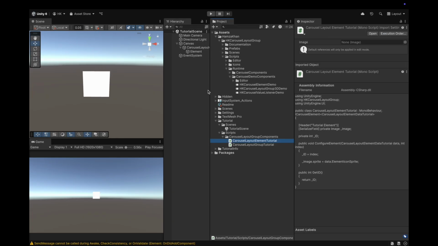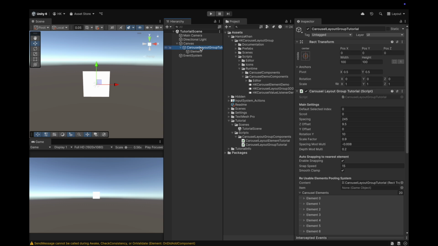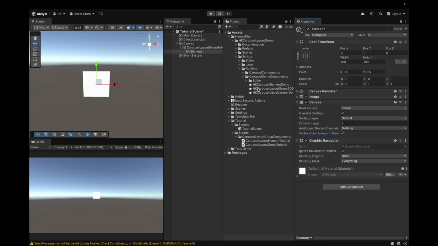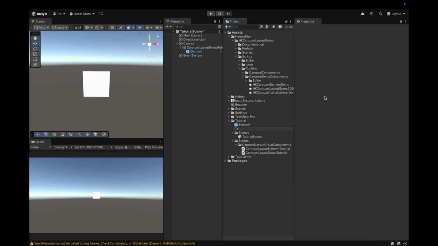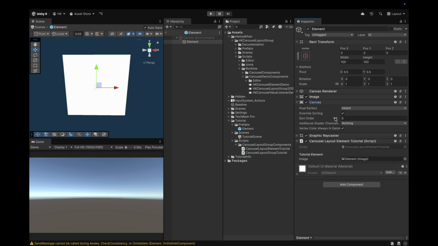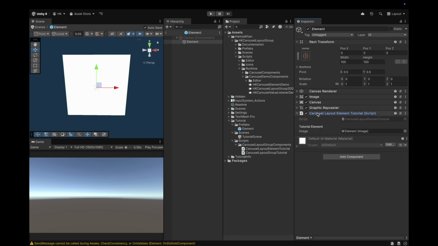Now that's pretty simple. Let's move forward and we can actually go to the element. As you can see, it's auto added some canvas and stuff, but we need those because of the sorting order and also the graphic raycaster. So to make it a prefab, we also need to add our element script and pass the reference to the image, so that the modified sprites are going to actually work out.